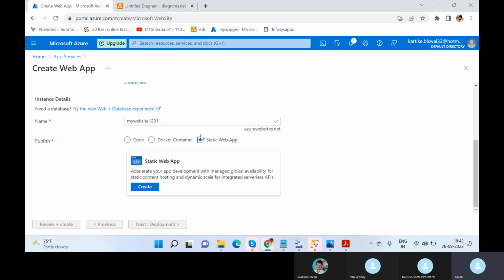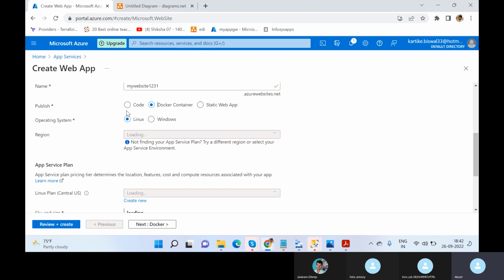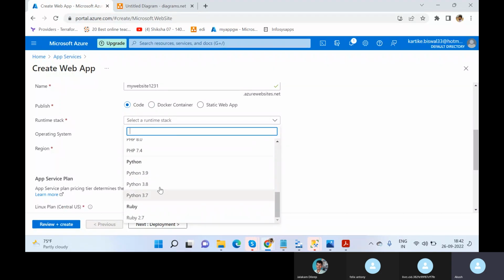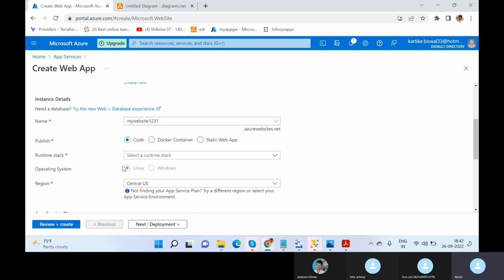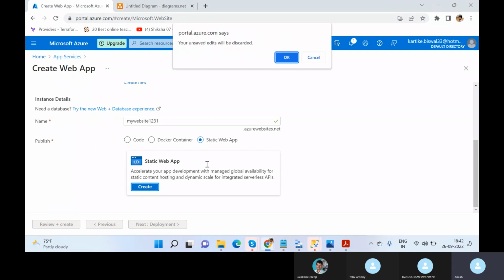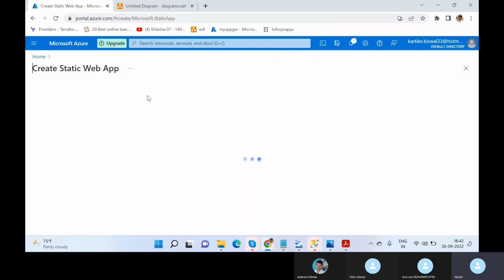You can create a static web app, you can create a Docker container using Windows or Linux, or if you have your own code, you can use that code. Here you need to mention the programming language you are using, either .NET, .NET Core, ASP.NET, Java, Python, PHP, Ruby, whatever your coding language is. Using that, you are going to publish this particular container. Or you can also create a static website. So I will go ahead and create a static web app.